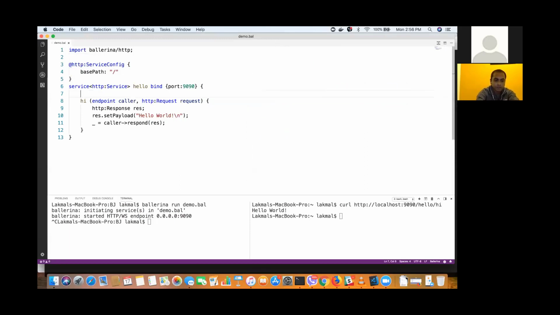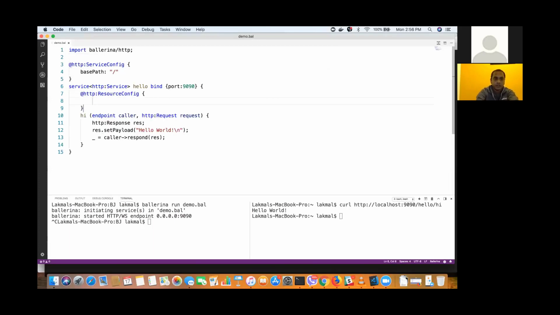I also want to change my resource using the resource config annotation. There are multiple options. If I want to change the path to root also, then I just call port 9090 and can access it. Now say I want to set the method to post. So you would do a curl post on localhost 9090 / and you would get hello world. Makes sense.